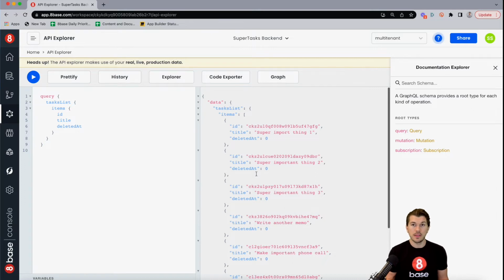Now, if you were to delete one of them, all 8-base would actually be doing is adding a timestamp, or the epoch for the timestamp, to this value, and then the system would know, hey, in future requests or queries, do not return that record any longer. It's been deleted.